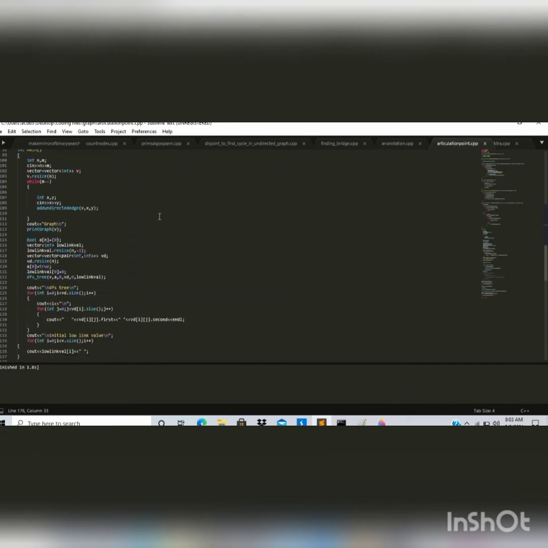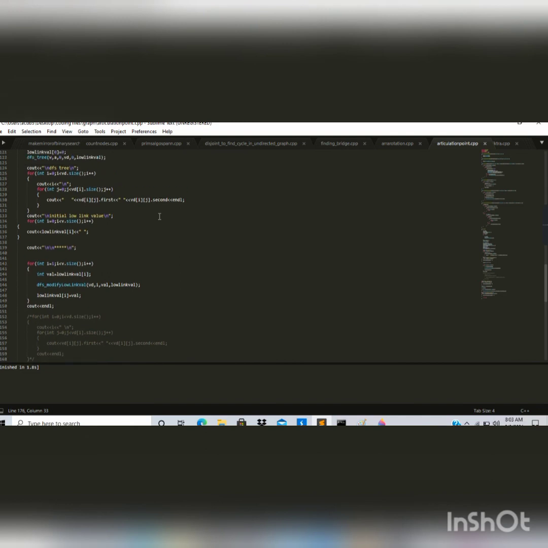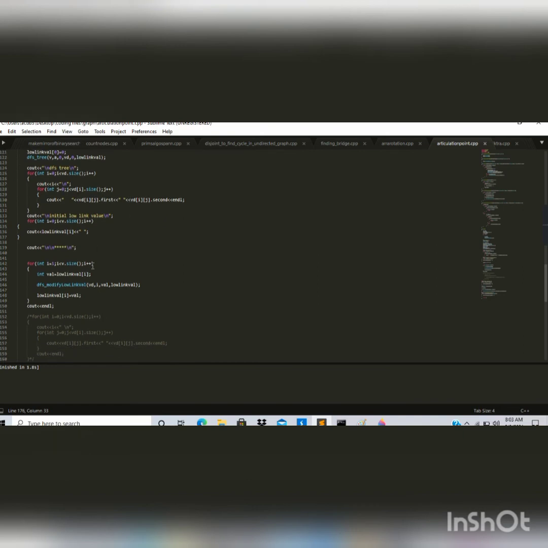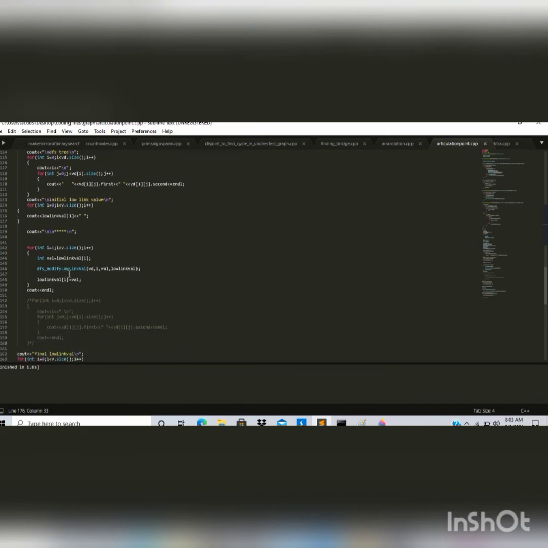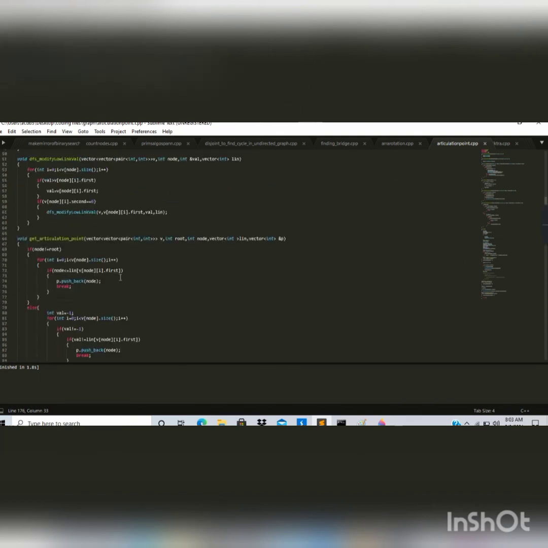Once we have the directed graph, the next step is modifying the low link value of each node. So we consider every node and apply depth first search on it, and we find out what is the minimum ID that can be reached from that node. We had assigned the low link value as its ID itself, and we then apply DFS modify link on each node.